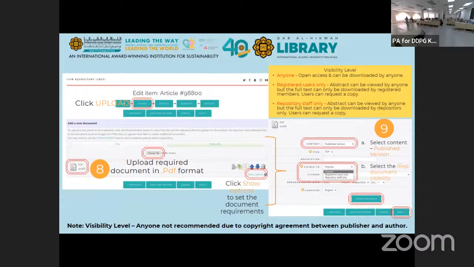It will bring you to another page. Here you need to set the visibility level of each of the publications that you uploaded. There are three types of visibility level here: anyone, registered users only, and repository staff only. We don't encourage you to set the visibility level to anyone, because when you set it to anyone, it becomes open access and can be downloaded by anyone. We do not advise you to do that because we do not know your copyright agreement between you and the publisher. That is why in IREP it is advisable to set the visibility level to registered users only or repository staff only.